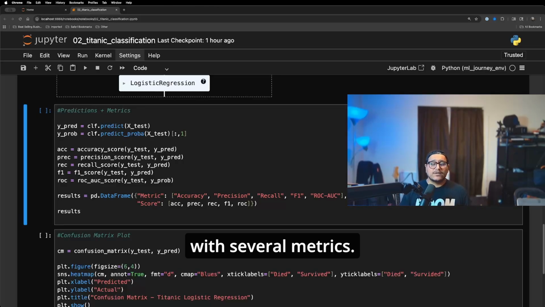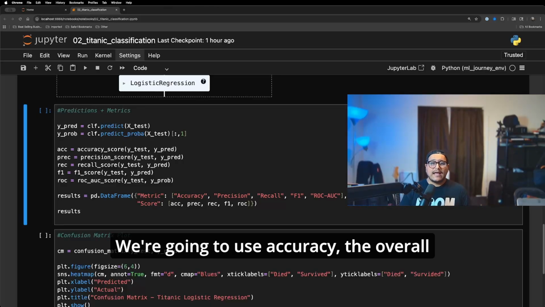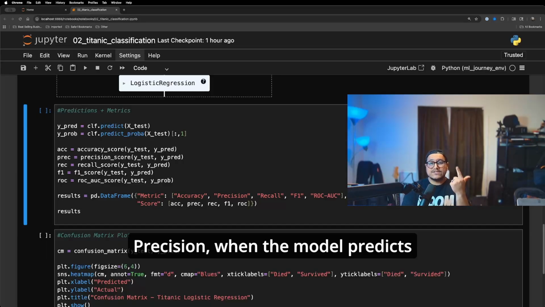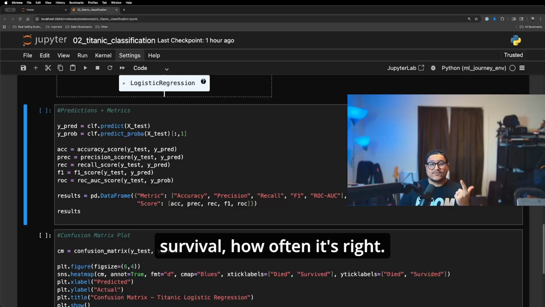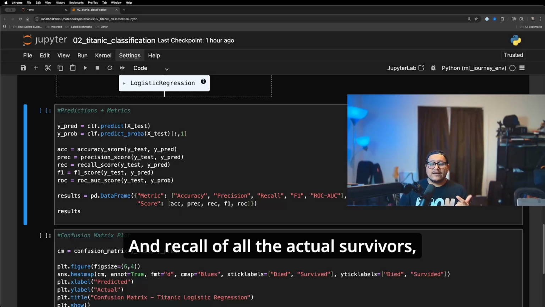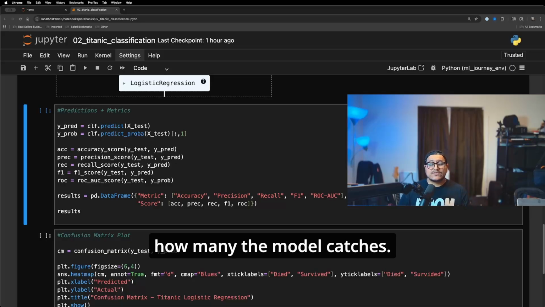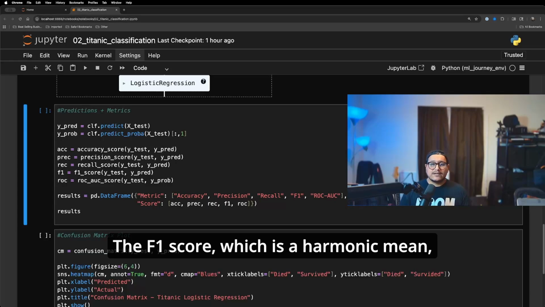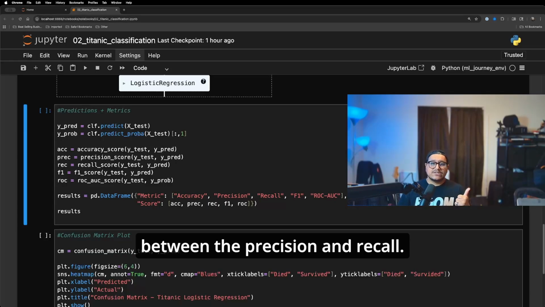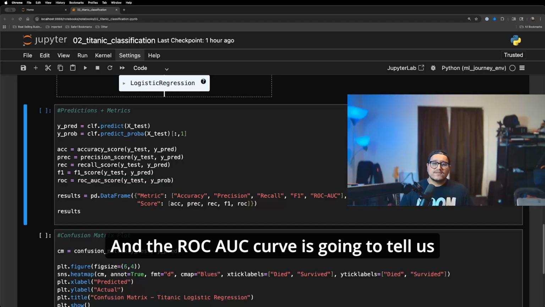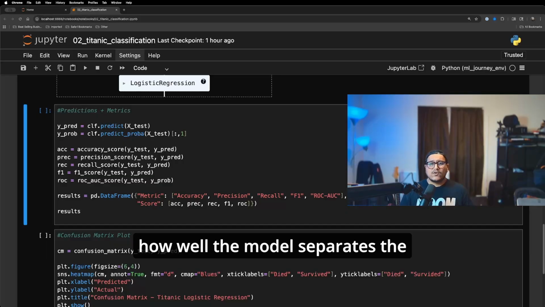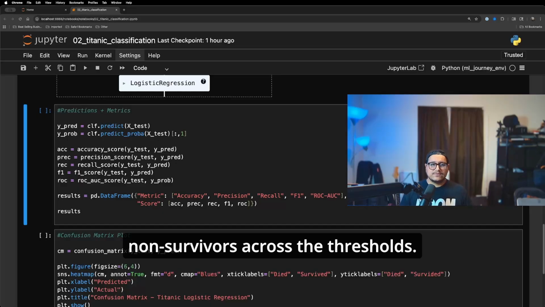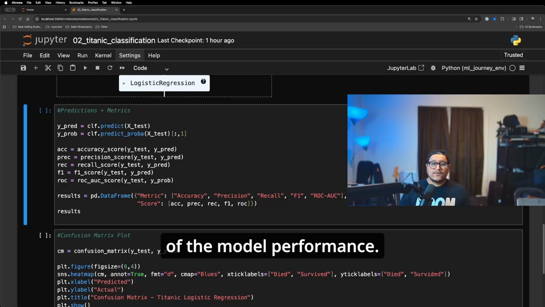We evaluate the model with several metrics. We're going to use accuracy, the overall percentage that the model is correct; precision, when the model predicts survival, how often it's right; and recall, of all the actual survivors, how many the model catches. The F1 score, which is a harmonic mean, is going to balance between the precision and recall. And the ROC-AUC curve is going to tell us how well the model separates the survivors from non-survivors across the thresholds.